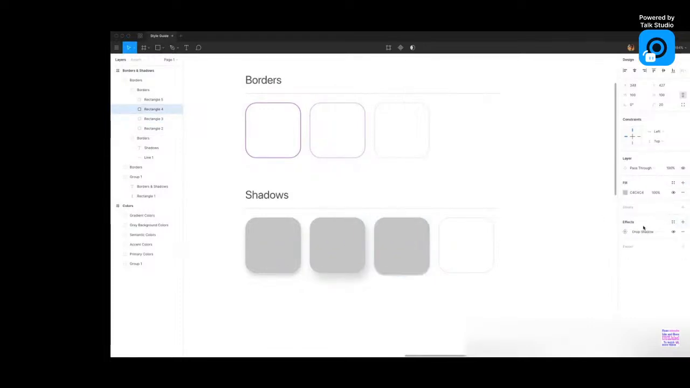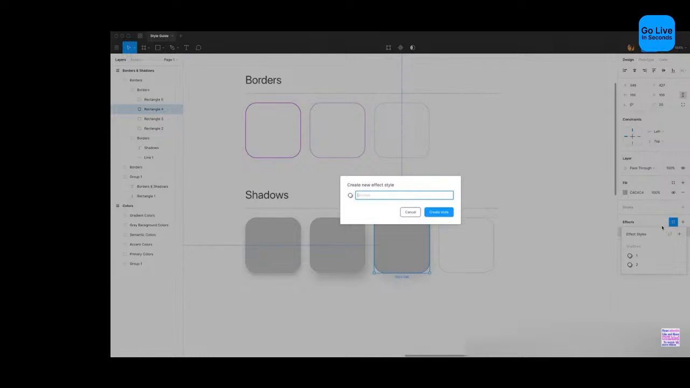I'm going to add effects to this. The blur amount is going to be 20. The X is going to be 2. And the Y is going to be 10. And now let's decrease the opacity to 10%. And I'm going to create a new effect style. So let's write shadows 3.